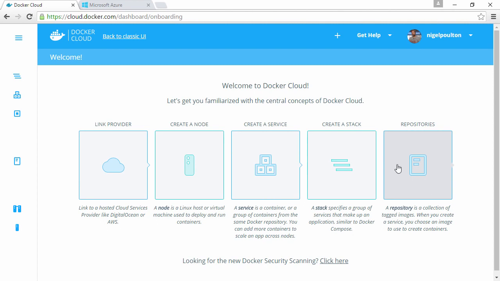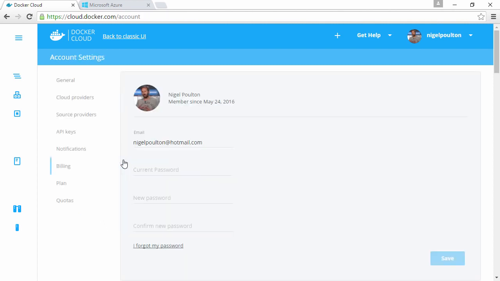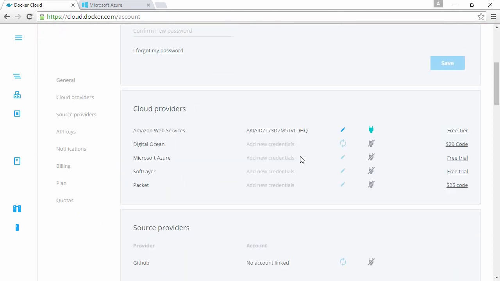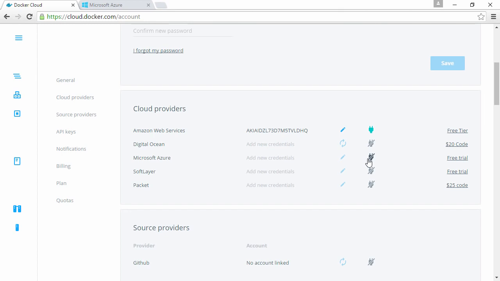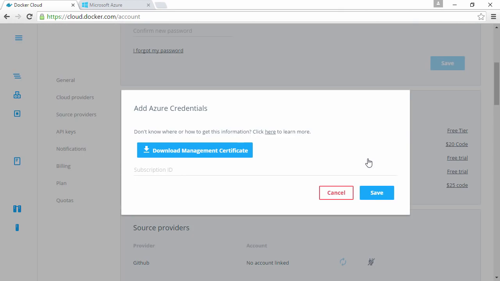So let's come over here and hit Link Cloud Providers. And I think it's worth pointing out, Docker Cloud doesn't do hosting. So all of the nodes, services and stacks that you deploy through Docker Cloud are actually hosted externally by one of these cloud providers here. So I'm just going to hit this plug socket here to link to my Microsoft Azure account.